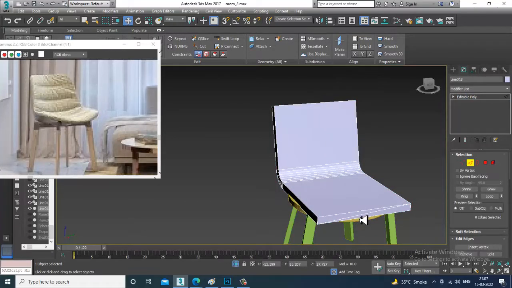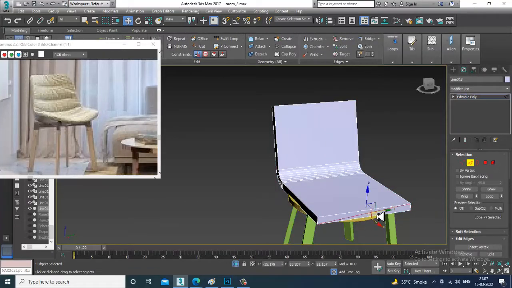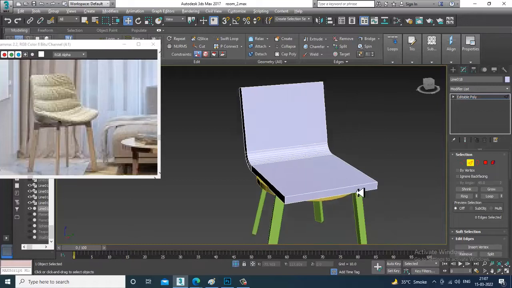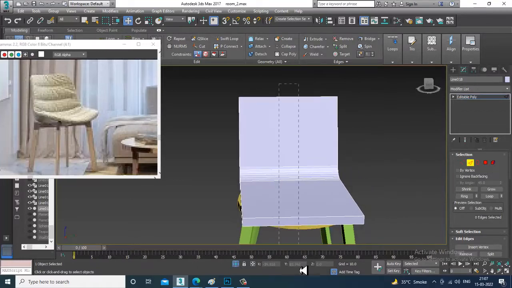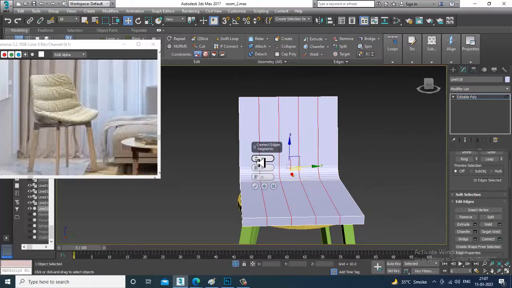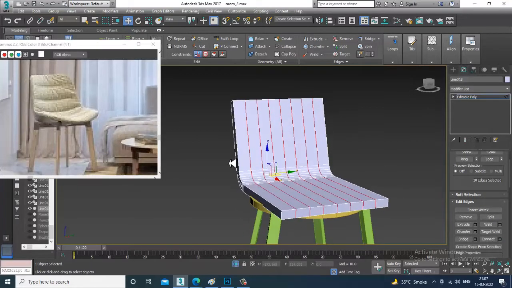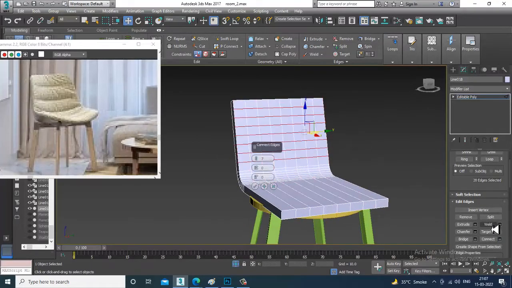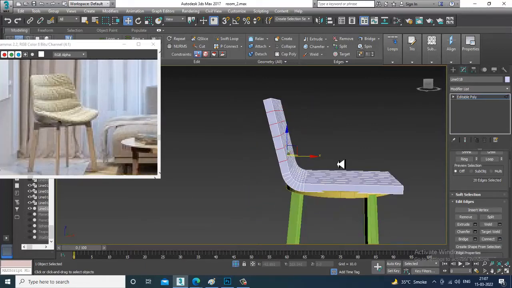Select these edges. Let's remove this edge over here and let's give some connects over here. So I can assign a few connects. I can go over here and assign a few connects over here. I can assign a few connects over here.